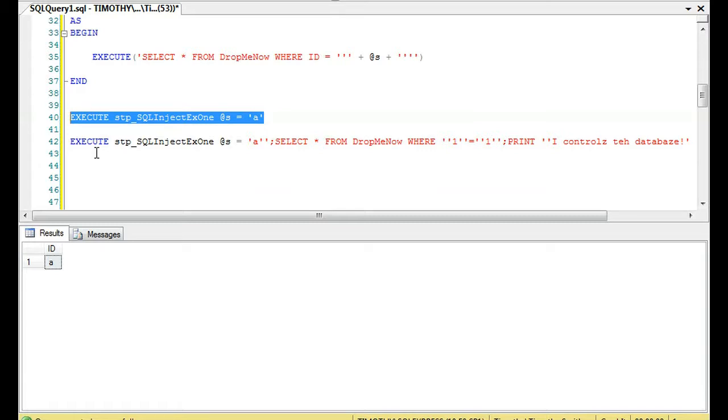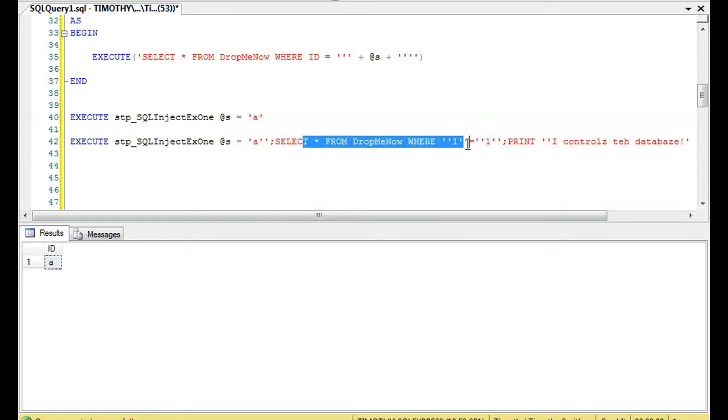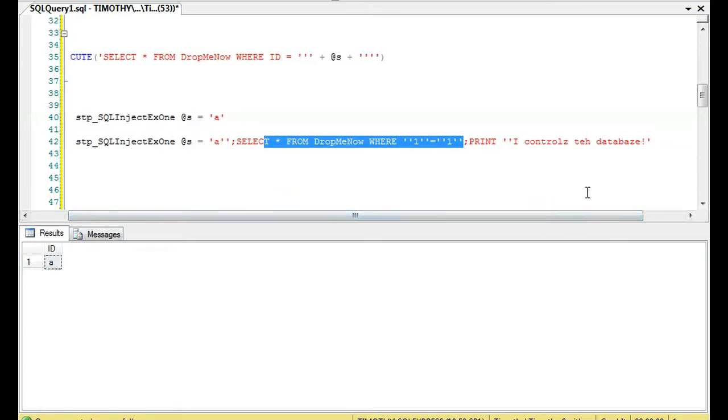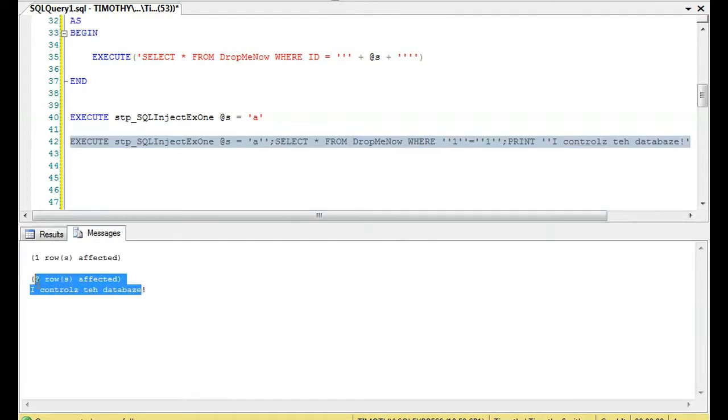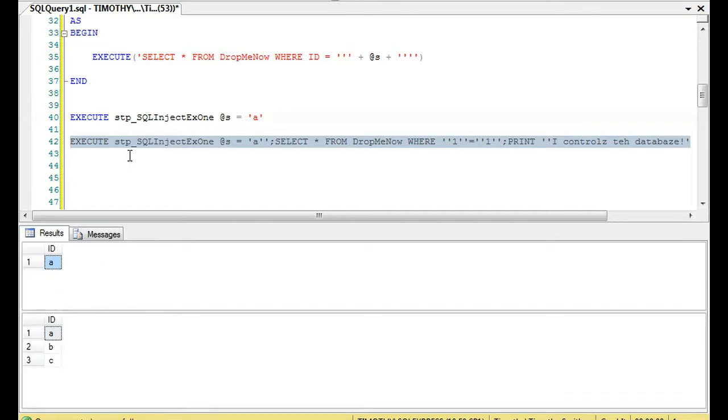Now, in this string, this is where we're going to use SQL injection. So what we're going to do here is we're going to look for A, but you'll notice we have 3 apostrophes and we have 4 apostrophes. So what our hacker has done is, instead of looking for A, they have looked for A, then they've put an extra apostrophe here, a semicolon, and now they're selecting from the table where 1 equals 1, which is everything, right? Because 1 always equals 1. And then they're printing, I control the database. You know, but like a hacker, they can't spell. And you'll see, I controls the database, and they got everything, right? So that is an example of SQL injection.